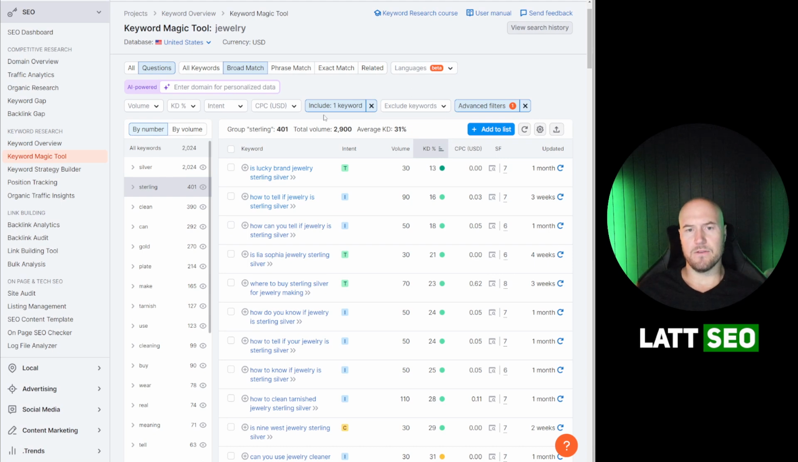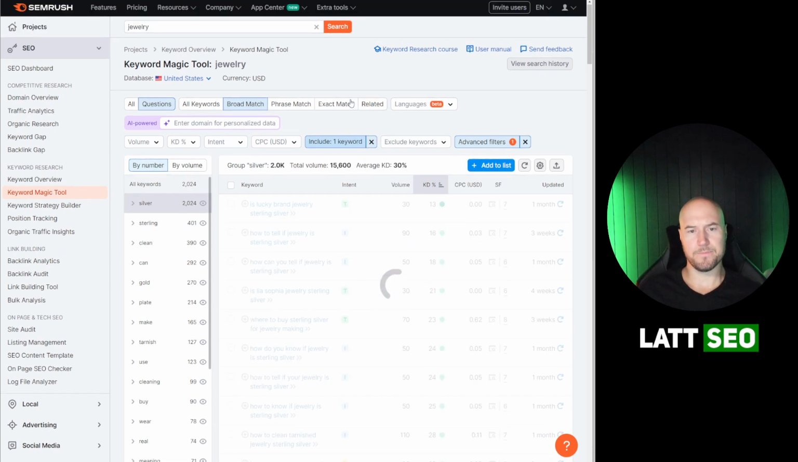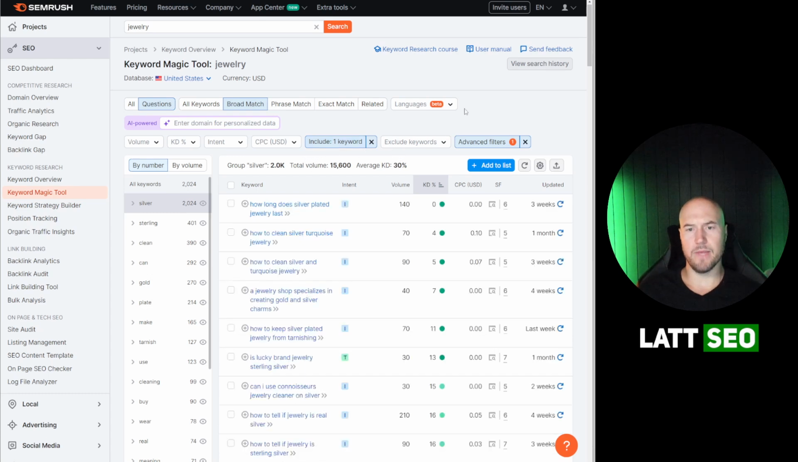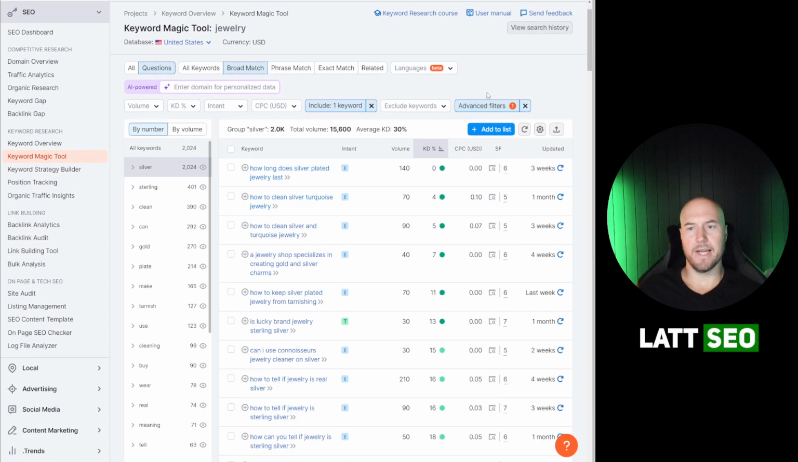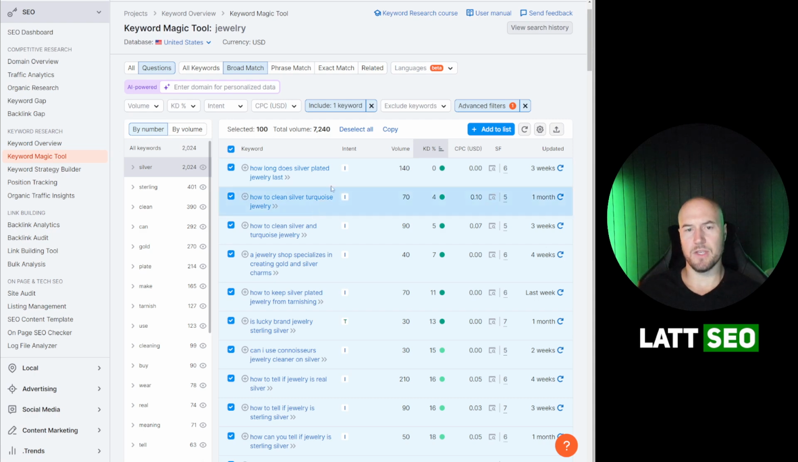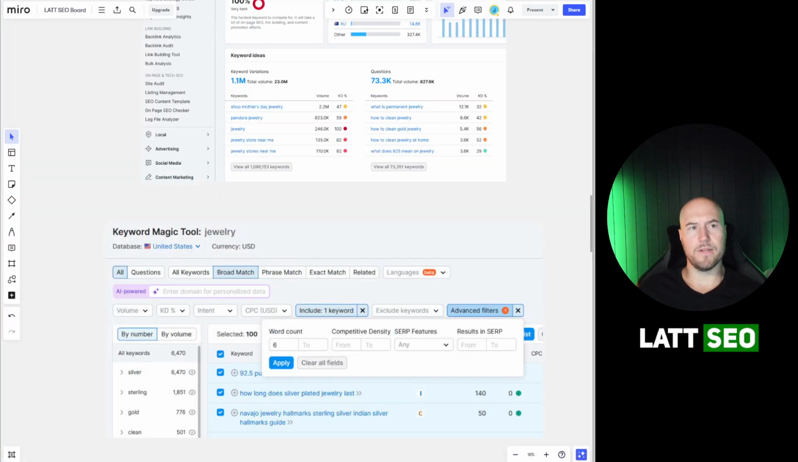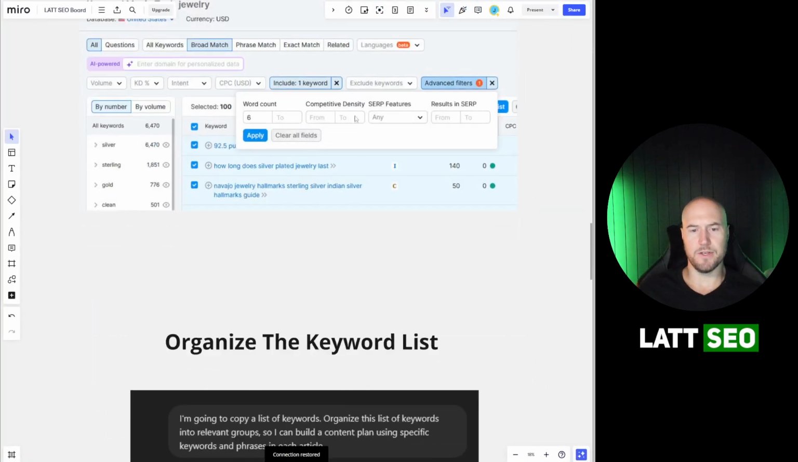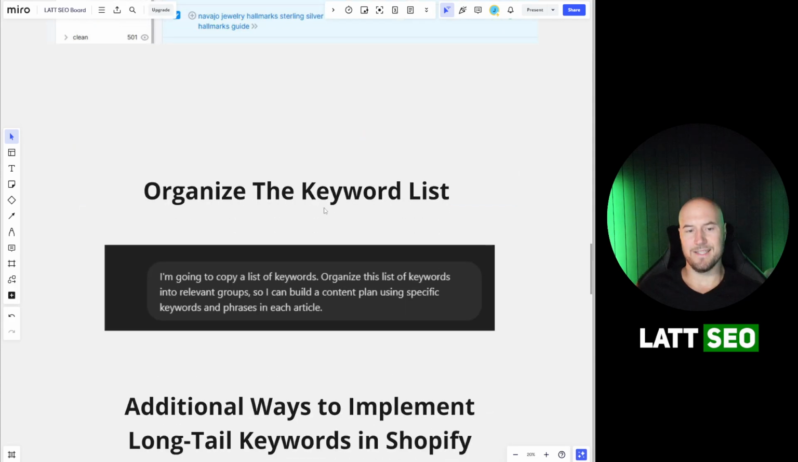Now, the other thing then, once we have this list initially, is figuring out what would make sense and how to group these keywords. So if we just go back to silver here, I've actually already exported this list, but you can, again, do this filter yourself. But let's just say for the sake of this video that we want to look at these 100 different keywords here. So you can export this list and then go back to the presentation here, and then we can start to organize this list.